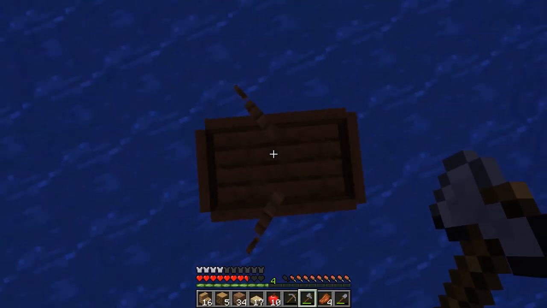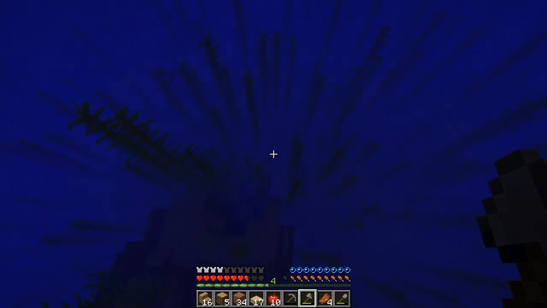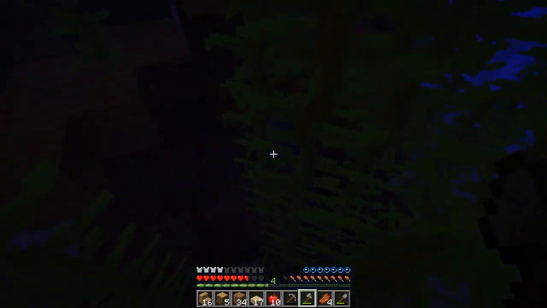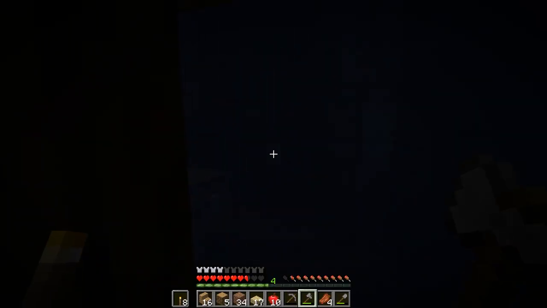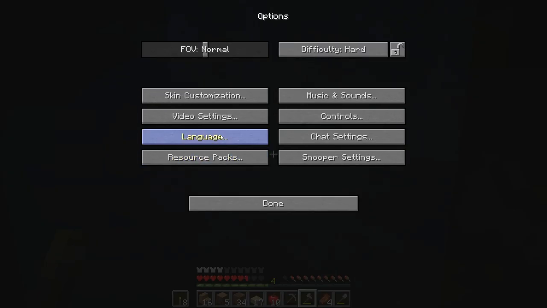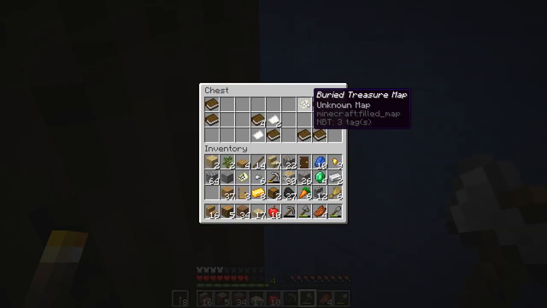Let's see. This boat may be a safe one to raid. Let's go down here, and if there's a door, then we're in good shape. Yeah, see? I'm getting pretty good at these things. I know when there's going to be a door or something. Do I have any torches on me? I do. Let's put that in my offhand. And, oh, of course I turned this off, because I don't like using this, but I'll use it for the sake of it. Ooh, and another treasure map.